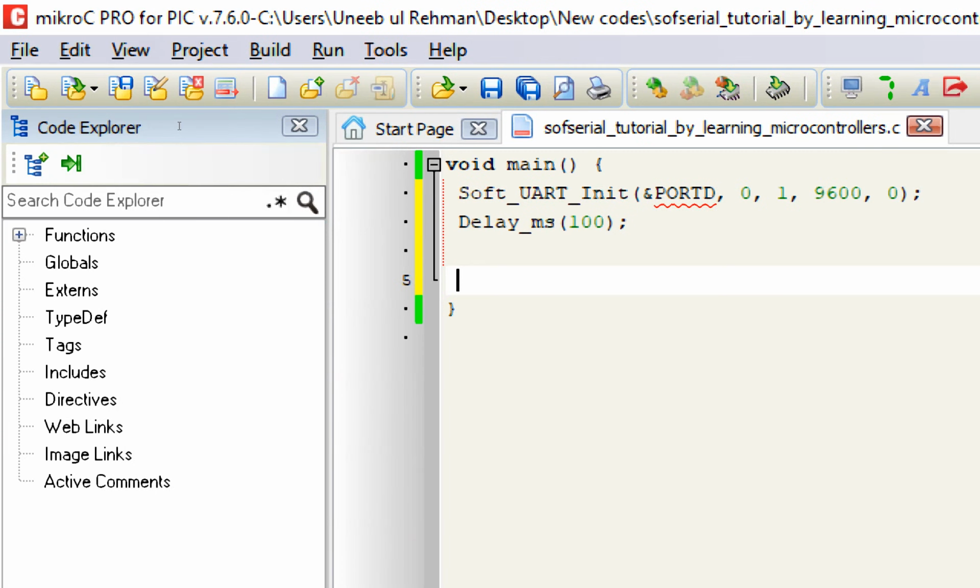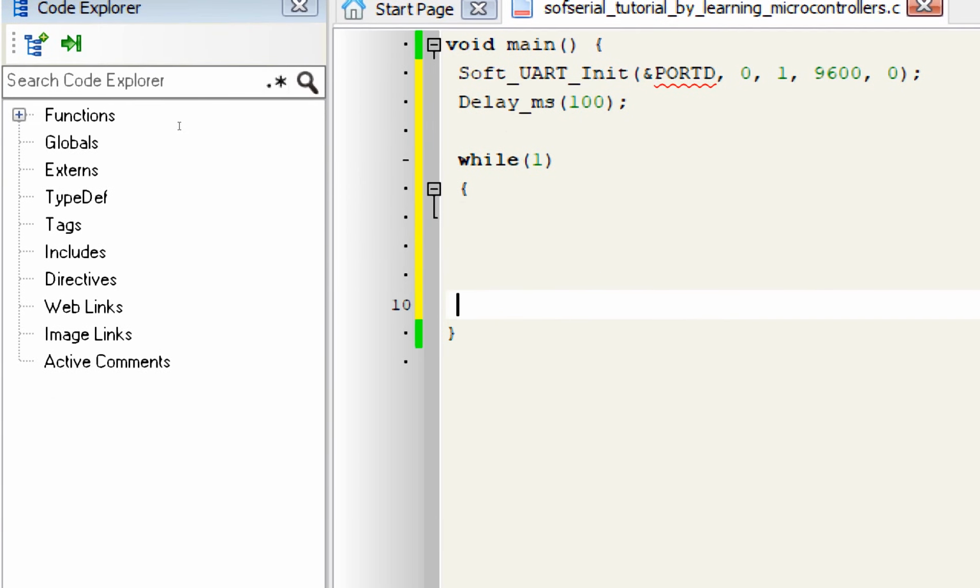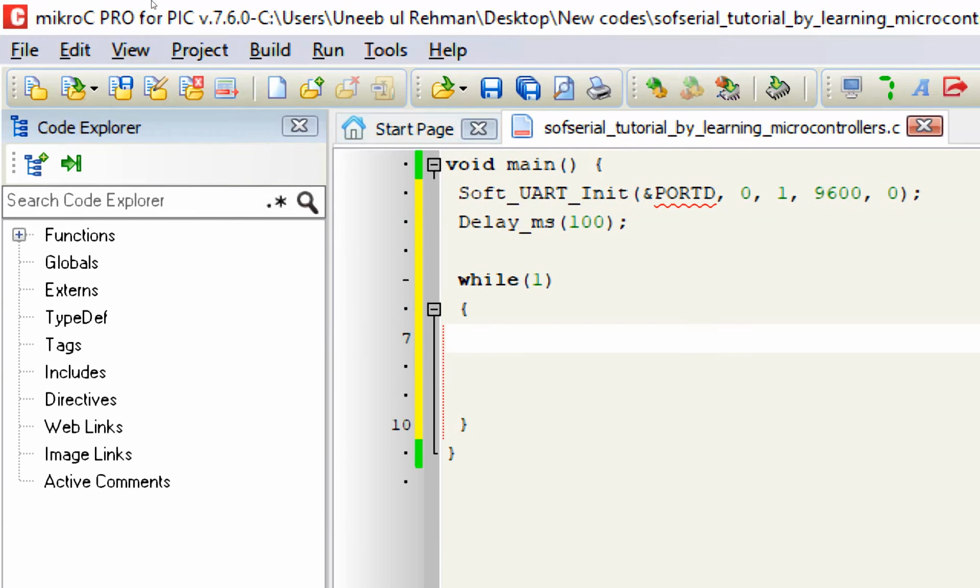Now go to the forever loop. I write while(1), the forever loop starts here, ends here. Now we send some ABCD to the serial terminal, to the computer.